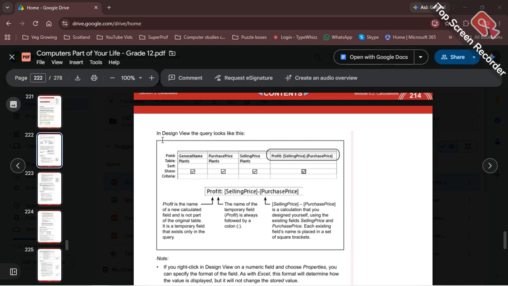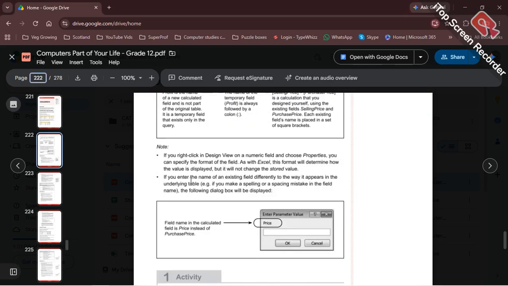Moving along. Just a quick little note. If you right-click in Design View on a numeric field and choose Properties, you can specify the format of the field. As with Excel, this format will determine how the value is displayed, but will not change the stored value. If you enter the name of an existing field different to the way it appears in the underlying table, example, if you make a spelling mistake or a spacing mistake in the field name, the following dialog box will appear. All right, so let's go back to that and let's see if we can change the display.